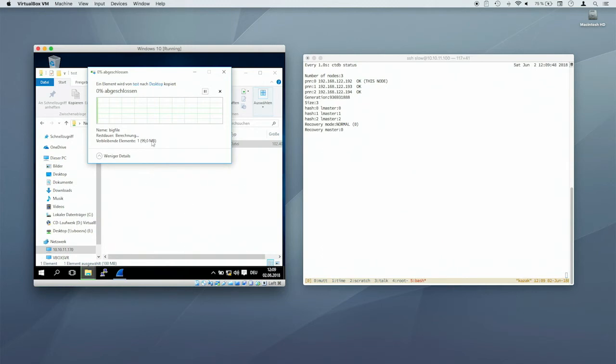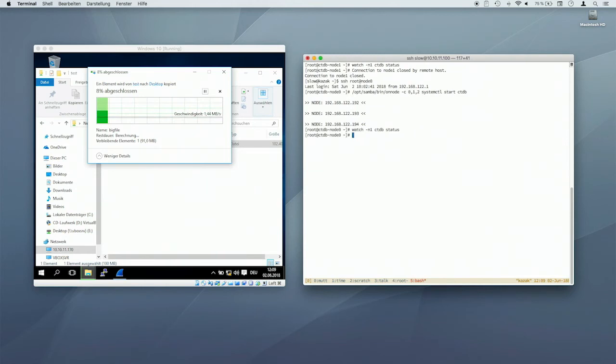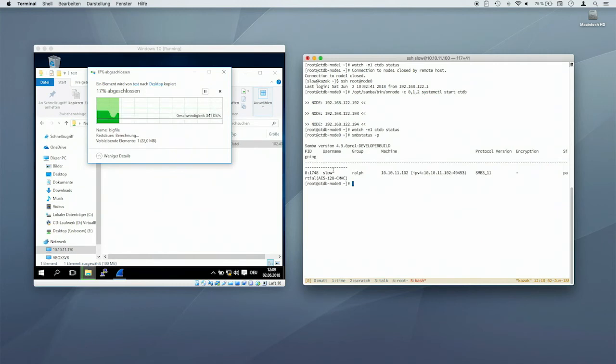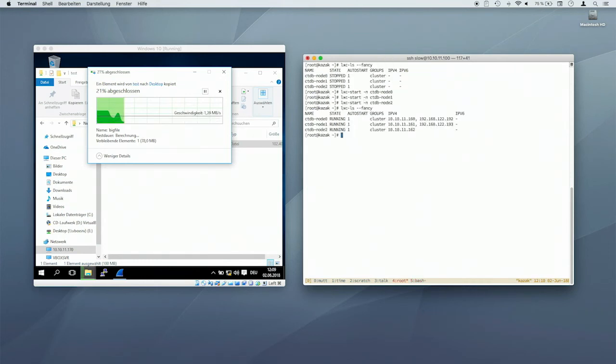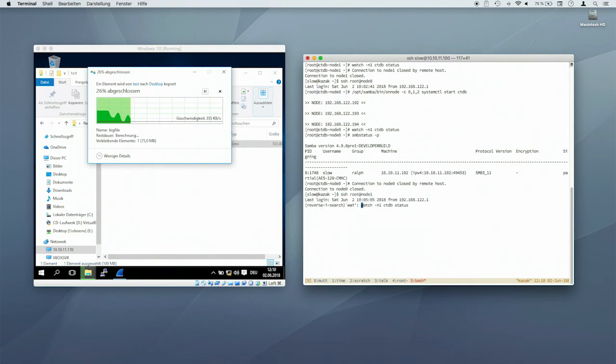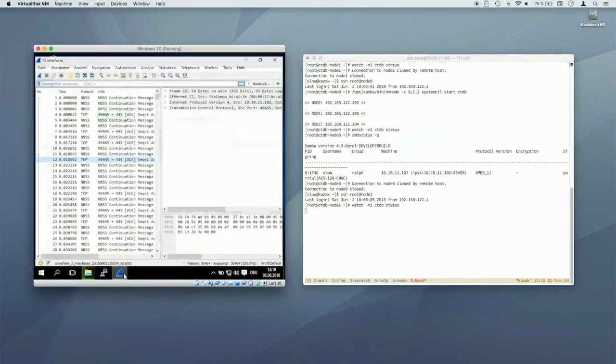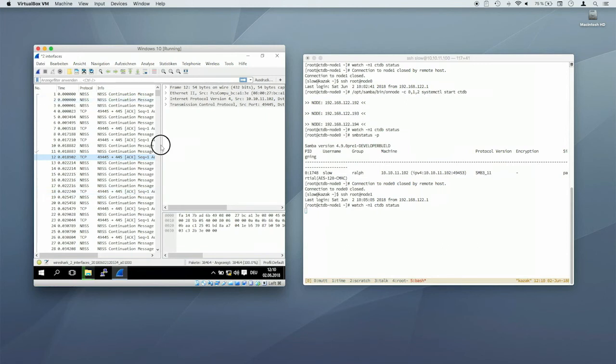I throttled the virtual network link between the client and the server, so I actually have enough time to trigger a failover. Over there, on the server, smbstatus checks for open files. Oh, it's not there yet. Now stop the node, and SSH to one of the other nodes still running. Meanwhile, the client hangs, trying to reestablish the connection.